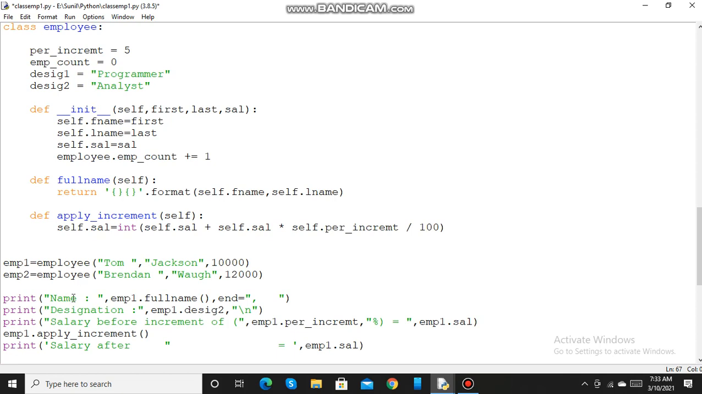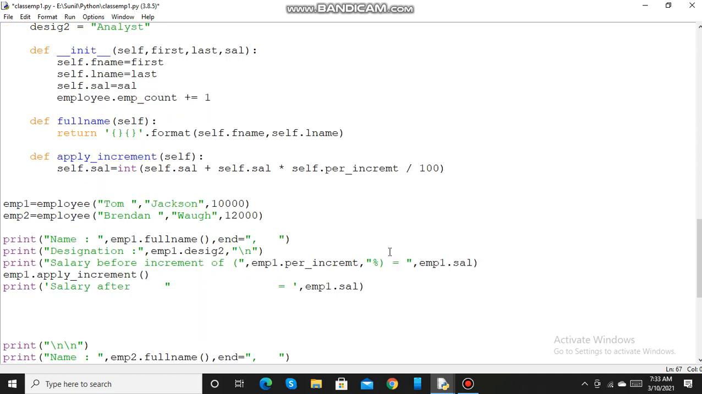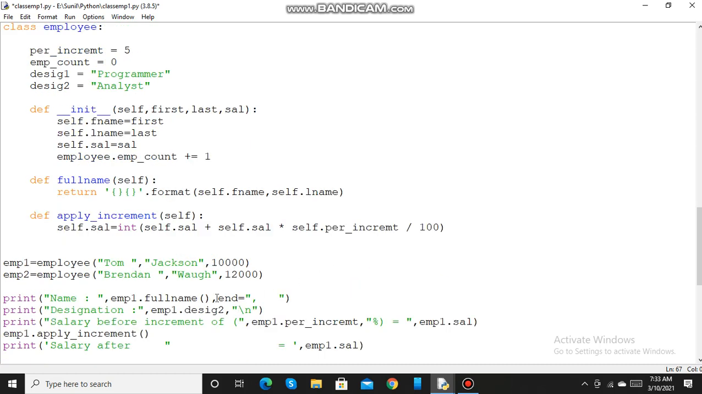Here I am printing name, emp1 dot full name. It will call this method full name, which will return the full name of emp1 and that will get printed here. Then here end is equal to space means I am overriding the new line. By default it is new line. So I want to print the designation also in the same line. So I have put end is equal to space here.